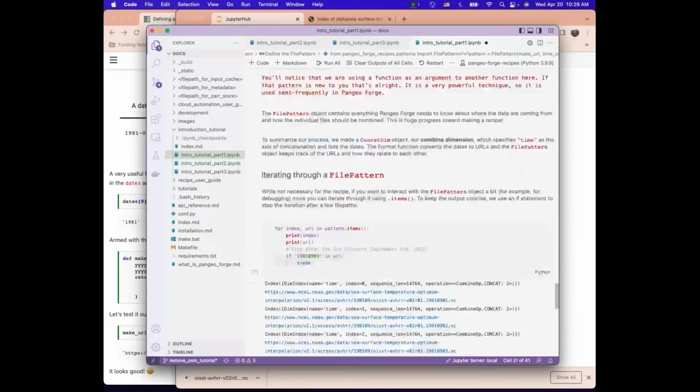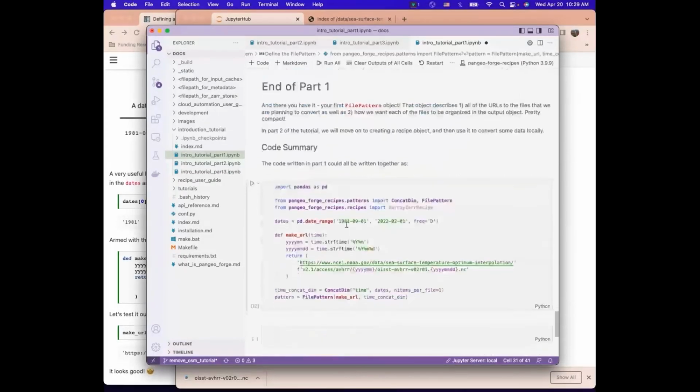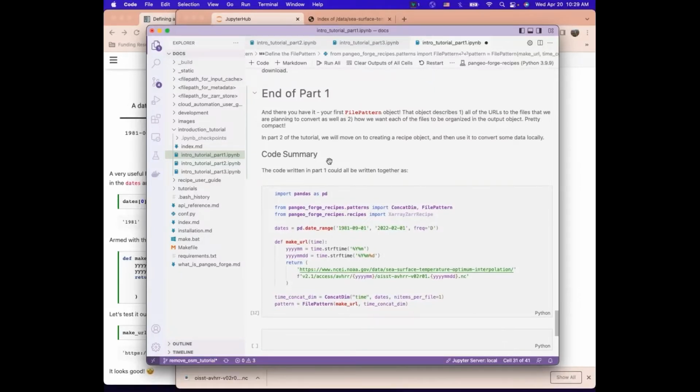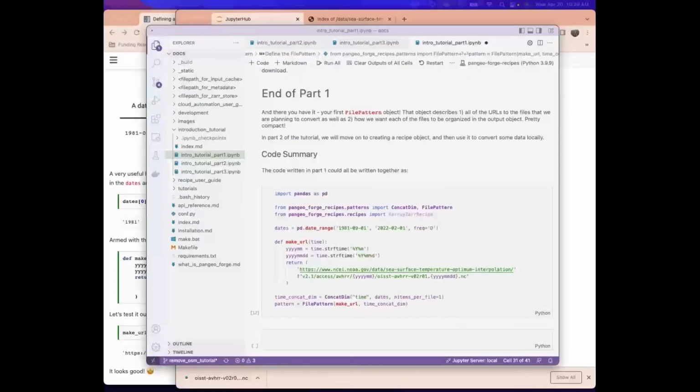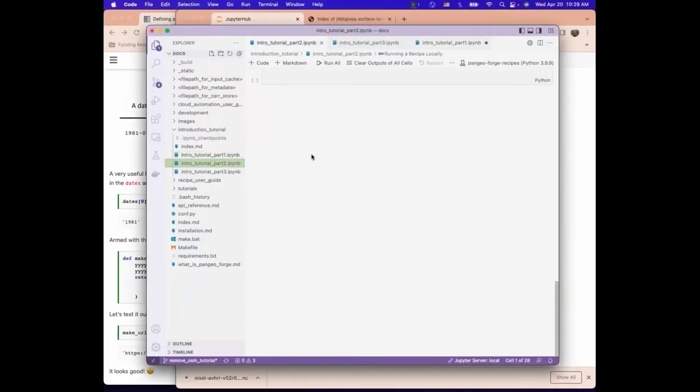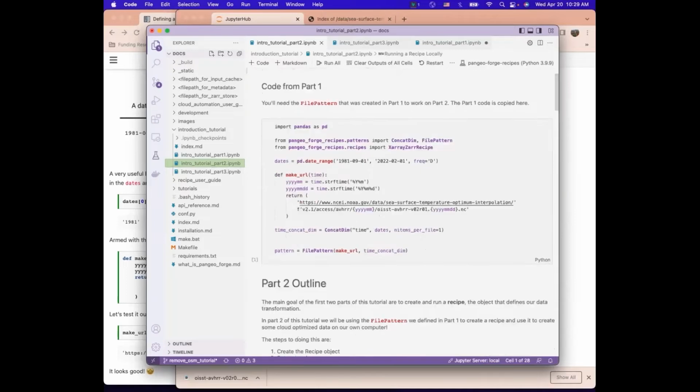So in the end, it's fairly concise. That's all of the first part of the tutorial: creating the file pattern object. That's our first really big step. I'll pause for a second in case any questions come up in the chat that we want to address before moving to the second part. Looks pretty good. I'll pause for another couple seconds in case folks want to add questions, and if not, I'll keep going to the second part.